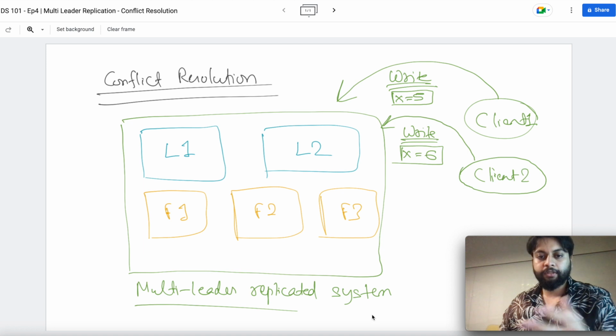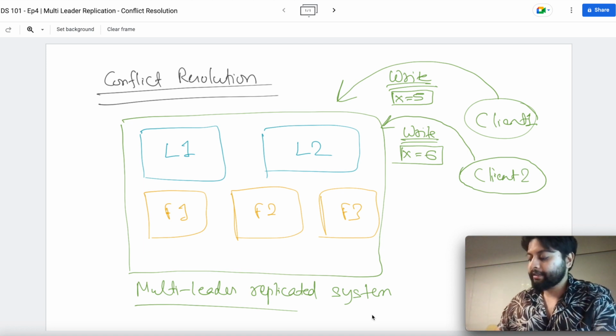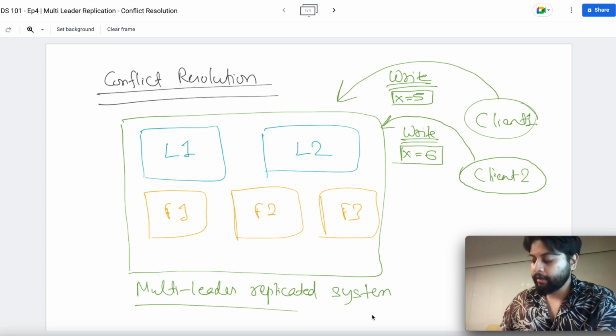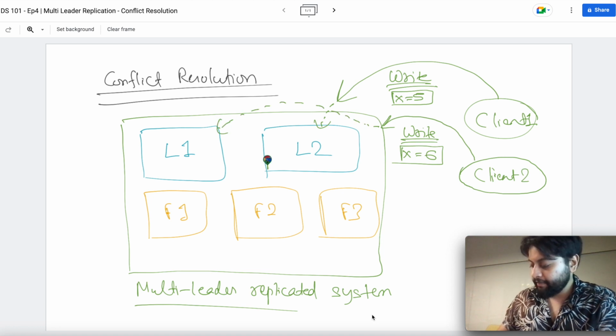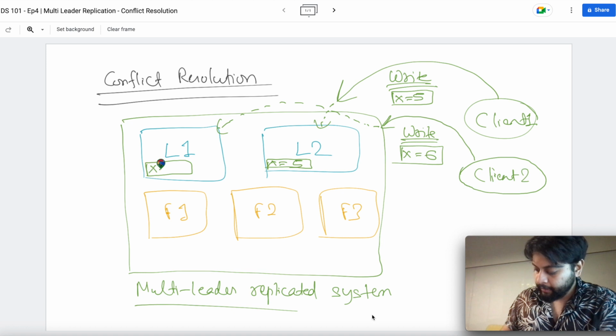Now initially suppose these machines have an initial value of x, and these two clients are saying update the value of x. Now we have two leaders L1 and L2, so the write request can go to either of the leaders. Suppose the request from client 1 goes to L2, and the request from client 2 goes all the way to L1. So now what happens is that L2 updates the value of x to 5, right? And L1 updates the value of x to 6.